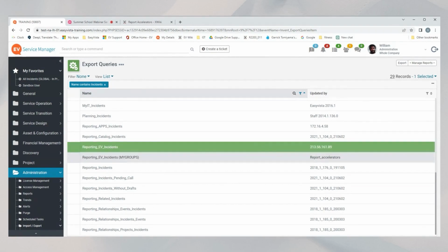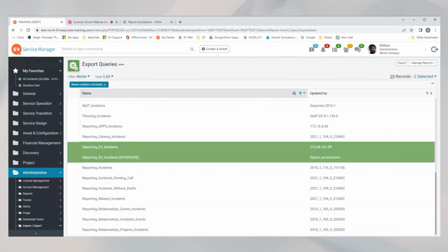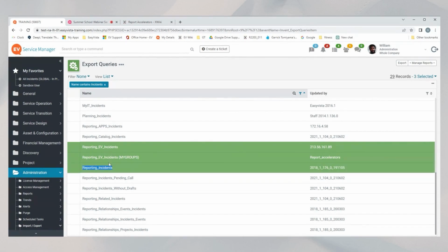Oh, there they are. Sorry. Those are the queries I was looking for before. Reporting _EV. So there are the queries that came from the import packages. Like I mentioned, they have been prefixed with EV. So reporting incidents, if you have multiple reports that are using this query, it's not going to affect your current reports. It's only going to affect the reports that you plan on importing.